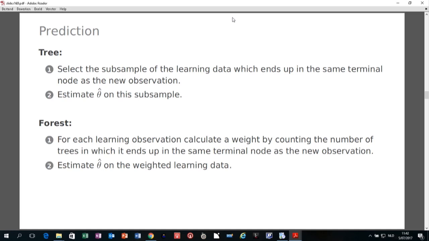In a forest, we can use the whole learning data for the estimation of theta hat, but we include weights here. So for each learning observation, we calculate such a weight by counting the number of trees in the forest in which it ends up in the same terminal node as our new observation does. So a learning observation that is similar to the new observation will have a higher weight and then also a higher influence in the estimation process later on.